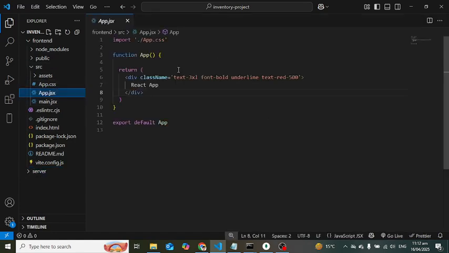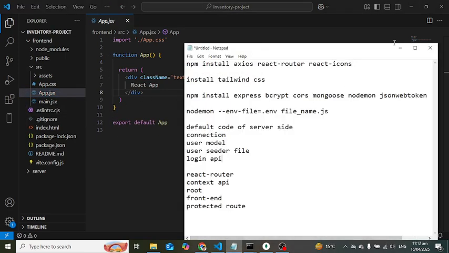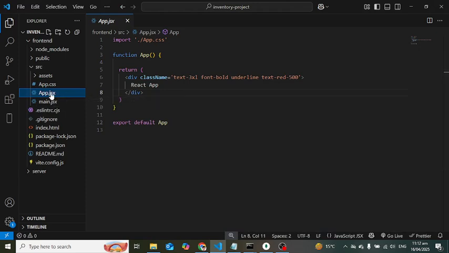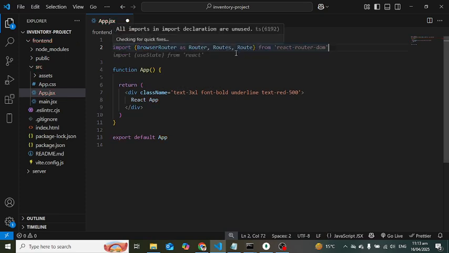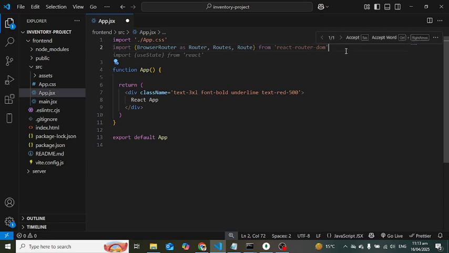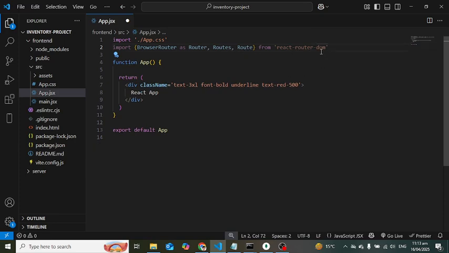Now in the app.jsx, yeah, we have this. First of all, we want to implement React router. So to implement React router, we will use that inside app.jsx. Let's first of all import BrowserRouter as Router, Routes and also Route from react-router-dom. Sorry, this is react-router. React Router 7 is just react-router instead of react-router-dom.